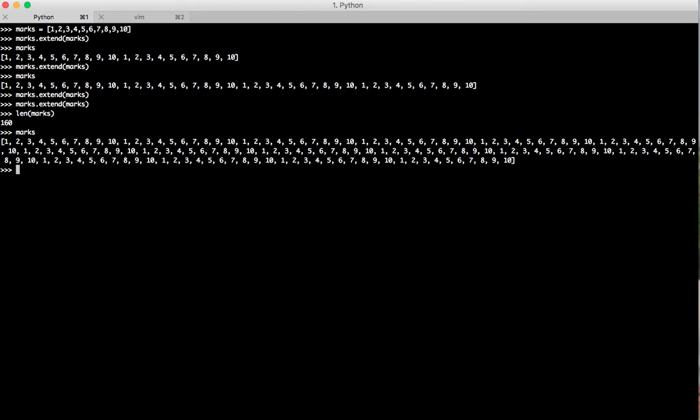So now what I'll do, d equal to set of marks, and I have it here in one line. I was able to find out all the unique elements of a list using a set. Now this is one basic example.